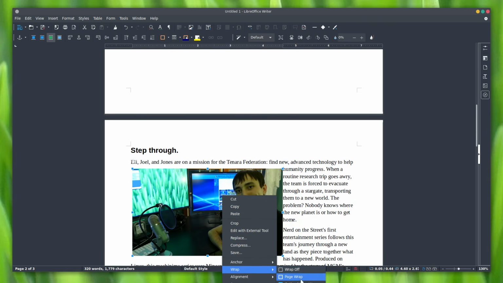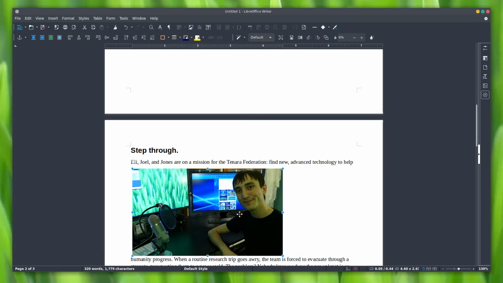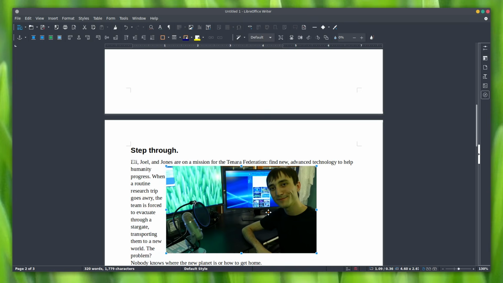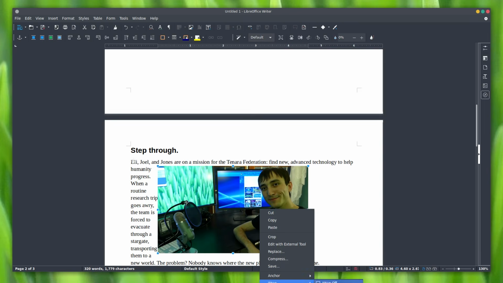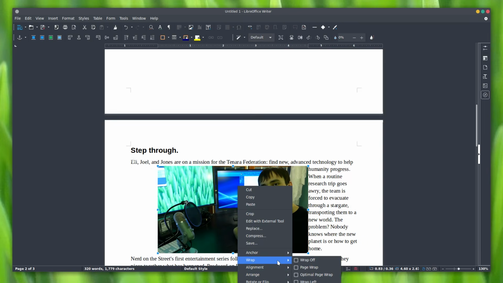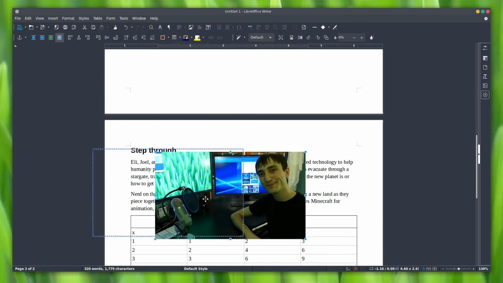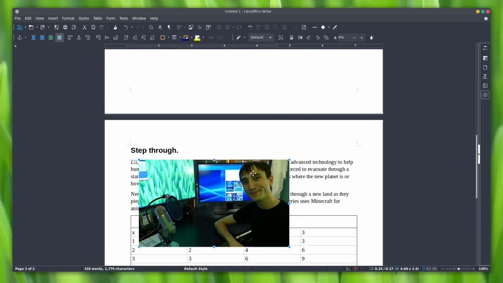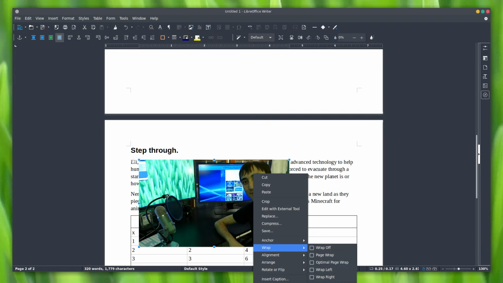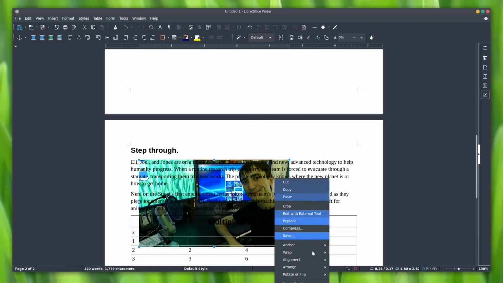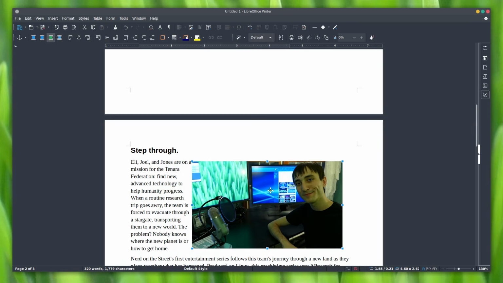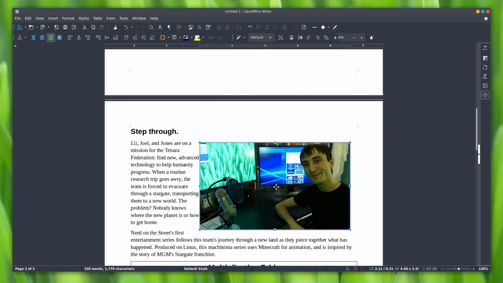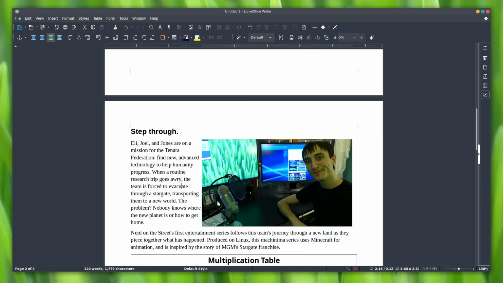But we can change that to wrap left. So text can go on the left side only. We can wrap right, so the text is on the right side only. Wrap through, which means that it just doesn't wrap and the image goes over everything else. We can do background. That looks pretty bad, so we won't do that. We'll do the optimal page wrap that it started with, and we'll set that right there. Okay, that looks pretty good.